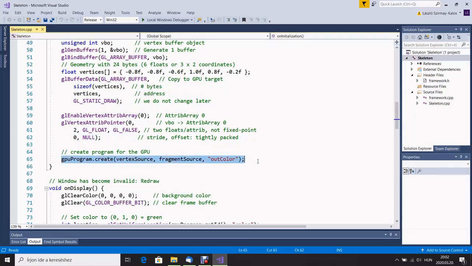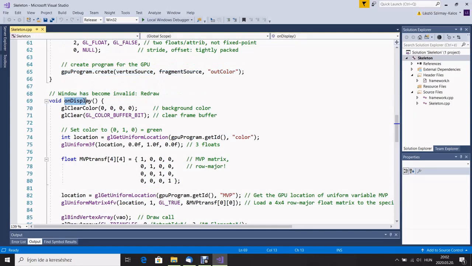We also create the fragment shader and the vertex shader programs based on their source code implementations. The onDisplay function was registered to the event indicating that the application window has become invalid, so we have to redraw it. Whenever it has become invalid, GLUT calls this onDisplay function and usually expects that it regenerates the content. So the implementation starts with the definition of the clear color, which is black, and we clear the frame buffer memory for all pixels of the application window.